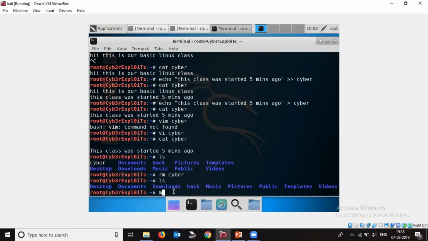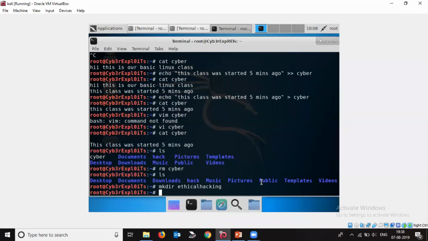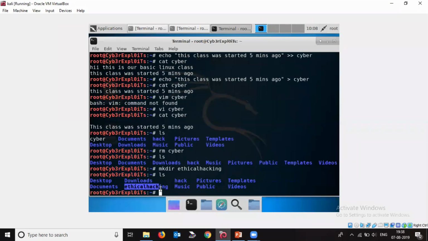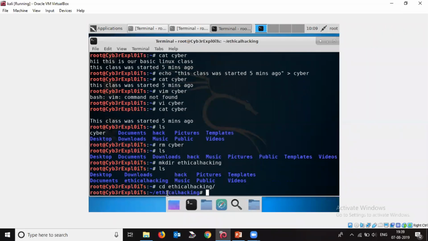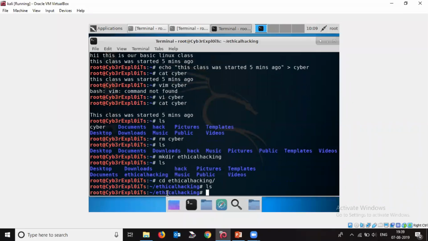You can also create directories with the mkdir command. So mkdir ethical hacking. You can see the directory is created. We can change the directory using the cd command. So cd ethical hacking. And if we do ls now, you can see there are no contents in the folder because we created it just now. So you can make some files.